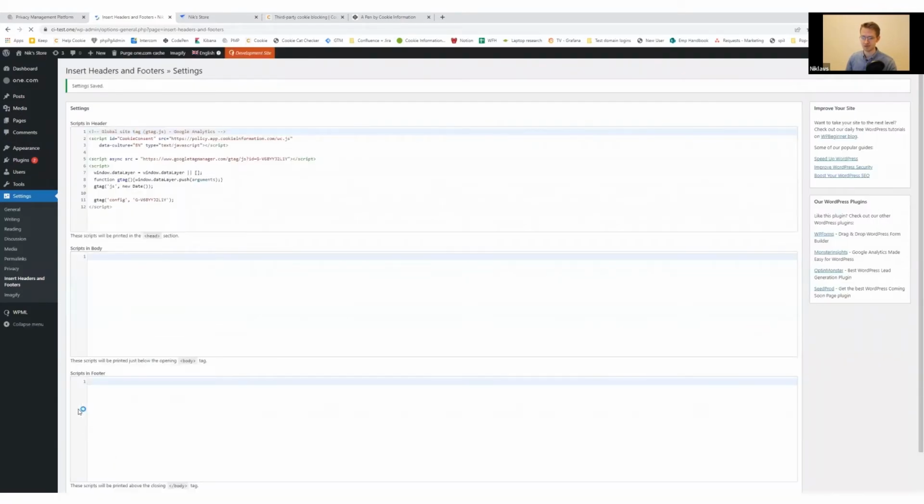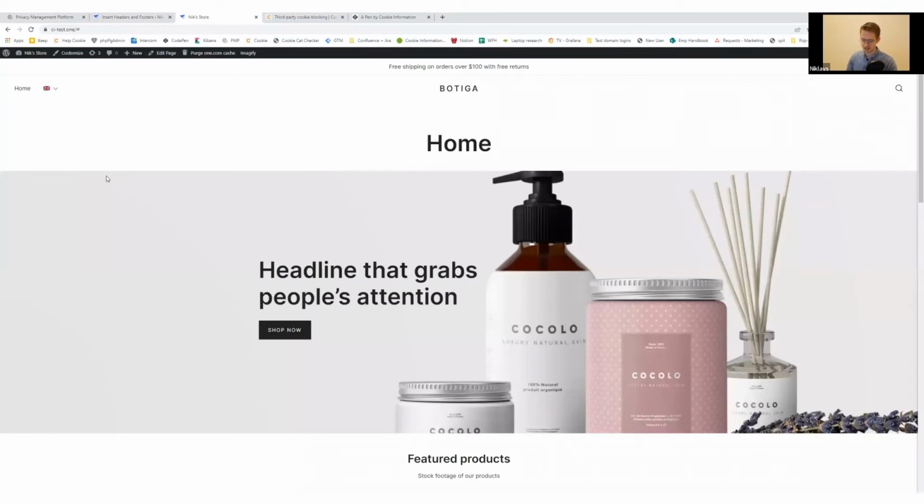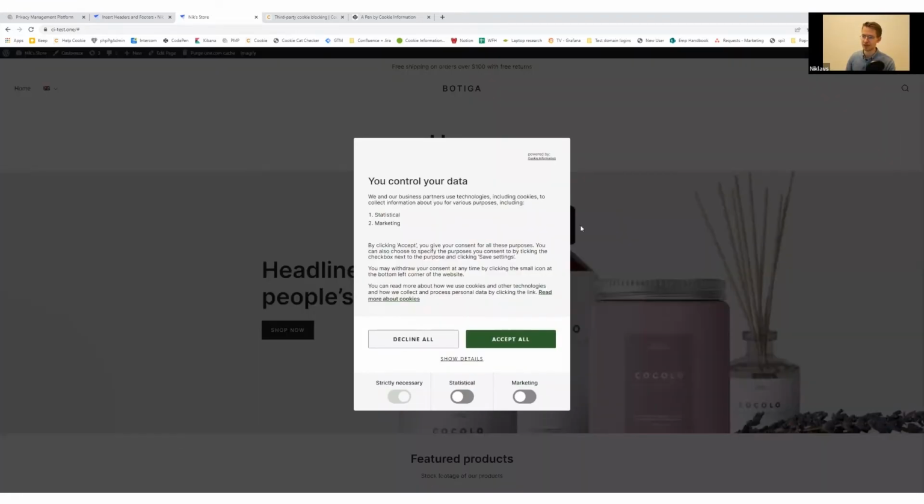After a moment, once the changes have been saved, we can go to my website and refresh. And in just a moment, we should see that the banner appears on the website. Here we go. So the banner appears in the English language, and that's perfect. So in just 5 minutes, we've gone from a website with no banner to a website with a banner.